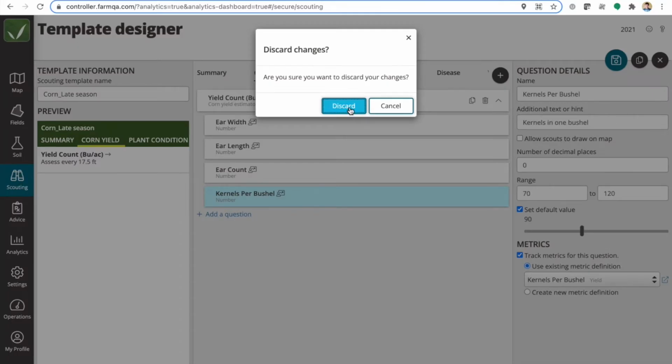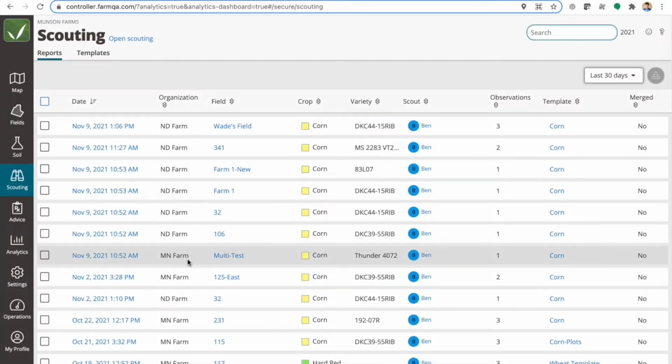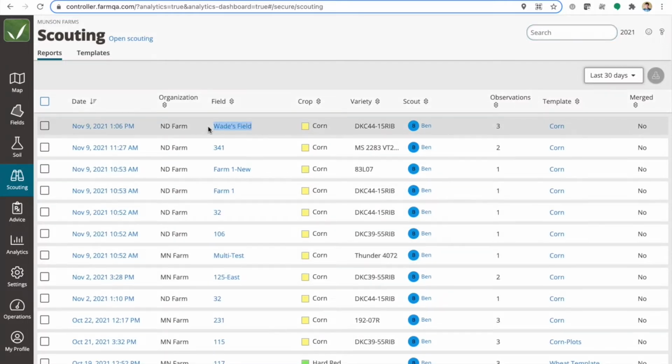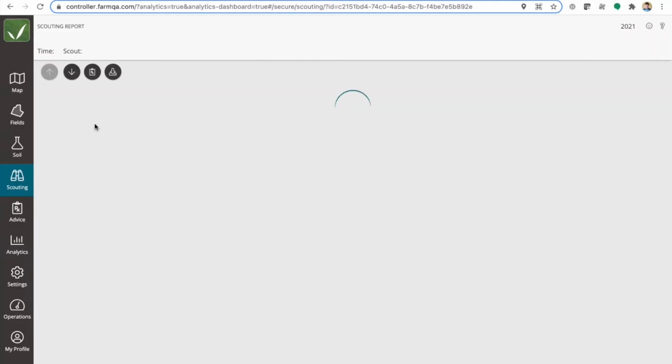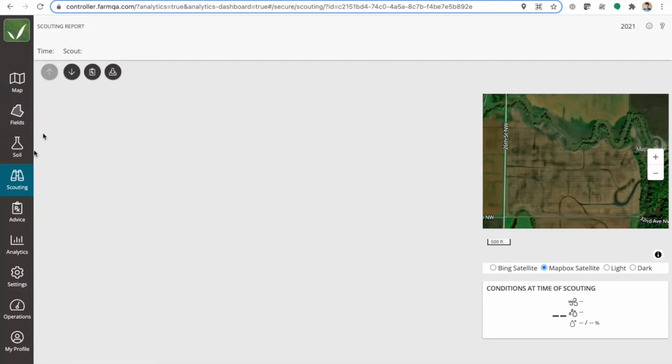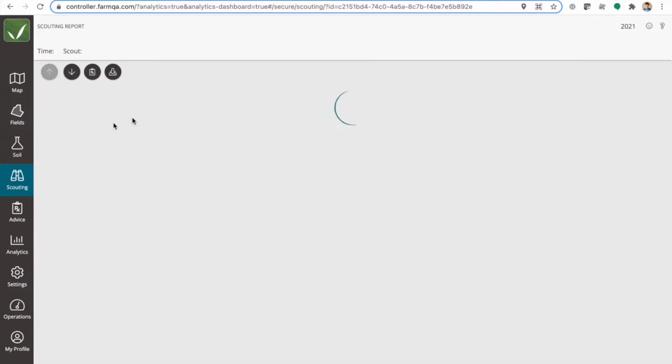Within our web view, I'm going to discard my template changes. Within our web view, we see that report that I just generated for Wade's field showing up at the top. I click into that to see the details of what this report looks like. Keep in mind that I did 3 assessments in this field, so you'll see 3 pins displayed, each with yield estimate values available. I'll bounce back in here to get it to load.